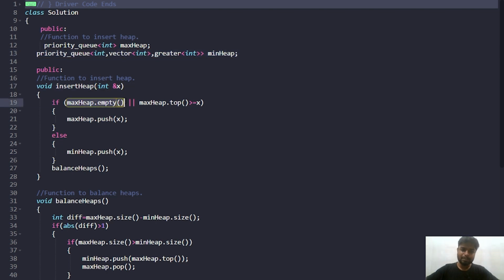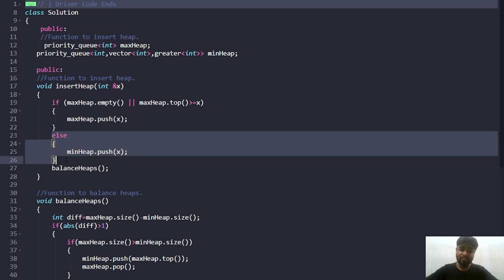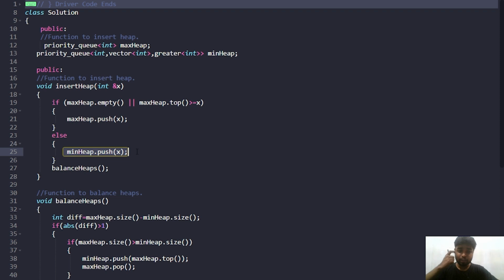If the max heap is empty, or if the top element of the max heap is greater than or equal to x, in that case, as I said, I'll insert it in the left half of the array. So basically, I'll insert it into the max heap. Otherwise, if the current element x is greater than the top element of the max heap, I'll insert it into the second half because it is the larger part, so I'll insert it into the min heap. And after every insertion, I'll perform the balance operation, right? So I'll balance the heap.